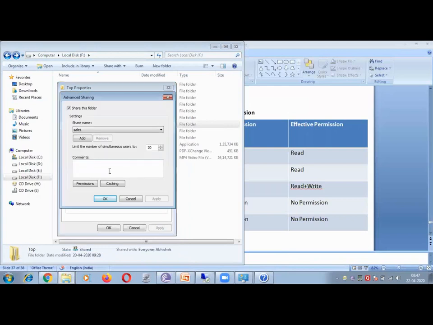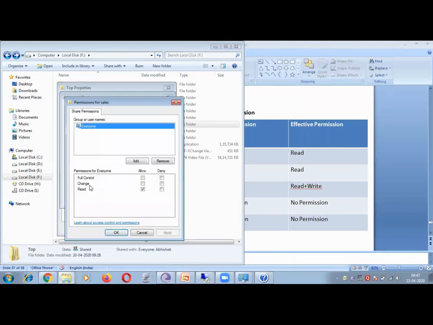And go to the permission. Now deny this permission. Remember, on a folder the user has full control, but on the share I have no permission at all. Now click OK and apply and try to access the folder again.